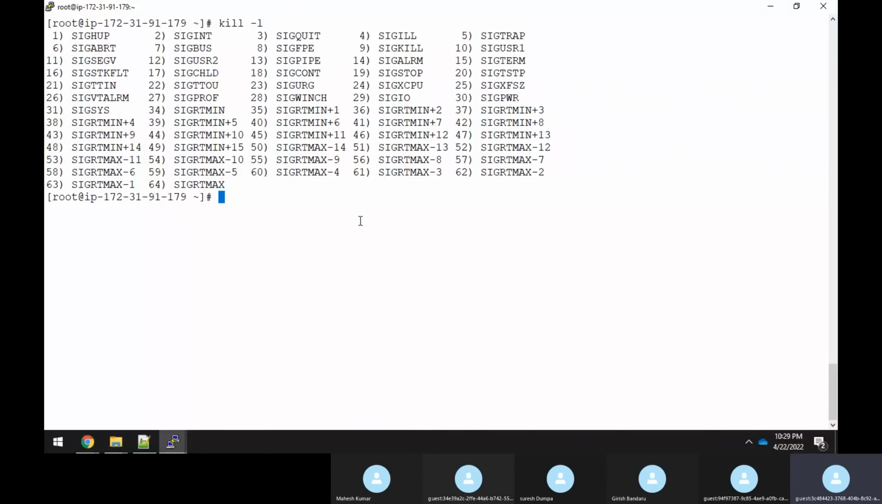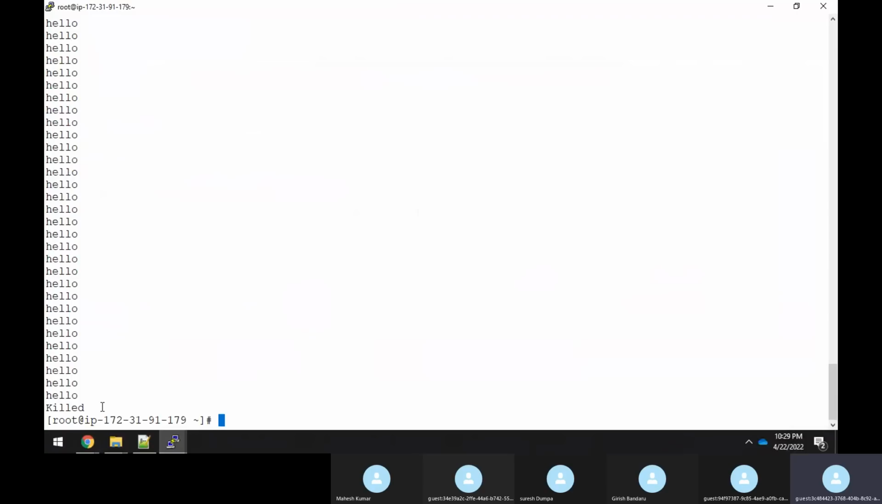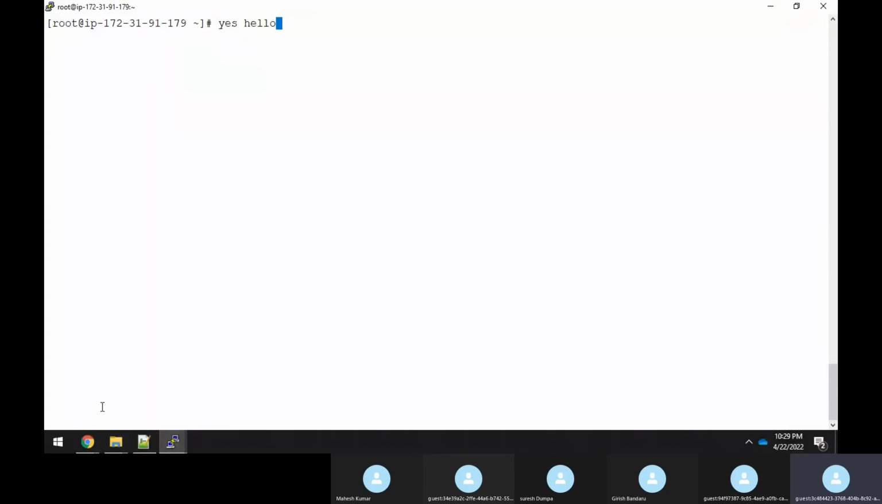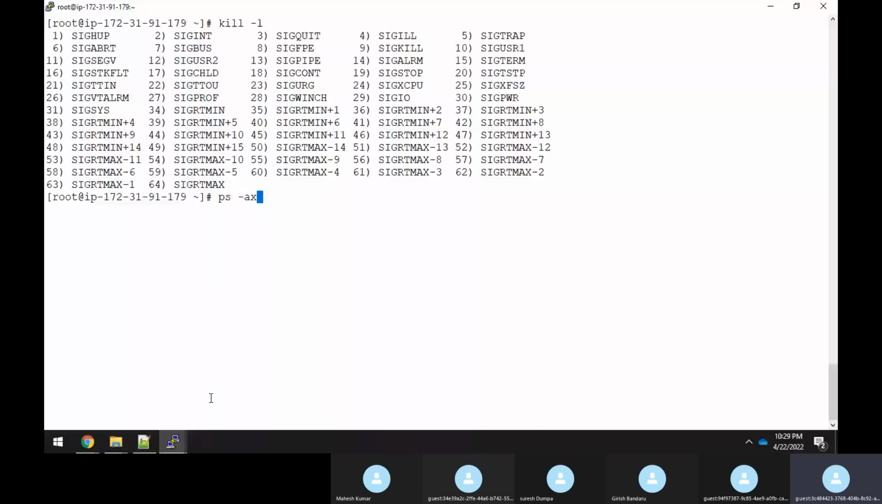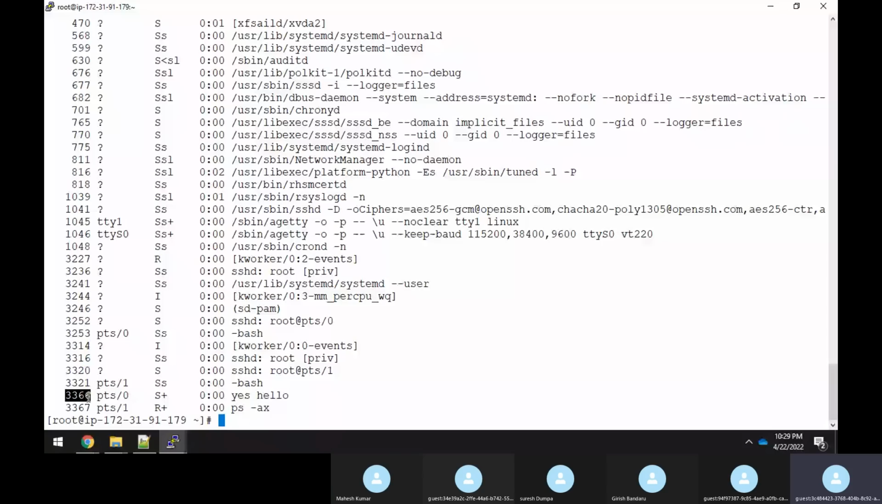Okay. Now when I executed the command kill -9, again I'll run this process yes hello. It will continuously be printing this hello hello string into the standard output. So it means that I'm making a process run. Again, if I execute the command ps -ax and press enter, you could see that yes hello has a PID 3366. So if I want to kill the process, I will say kill -9 and specify 3366. So what you're doing now is sending signal number 9 to this process PID.